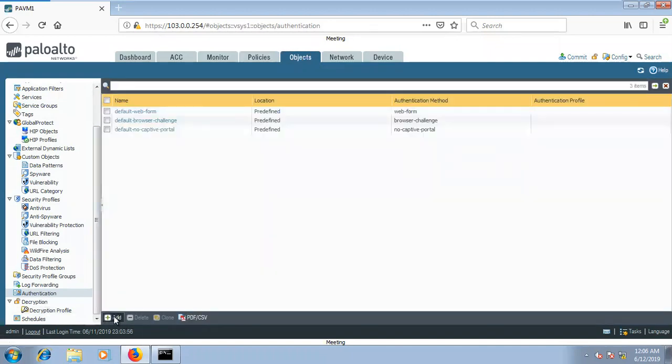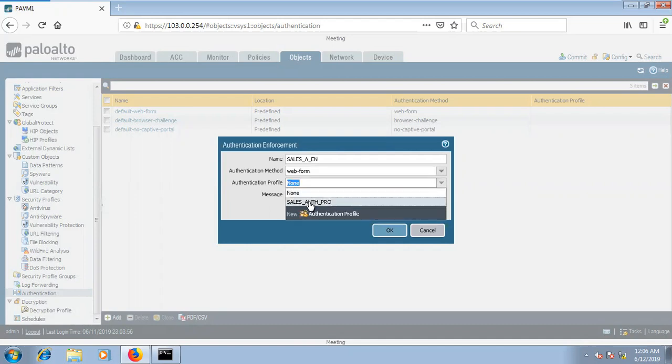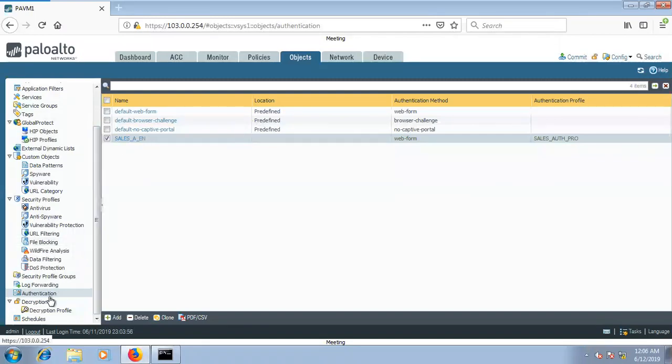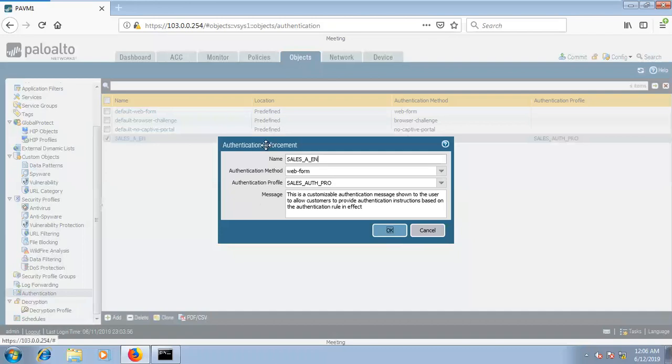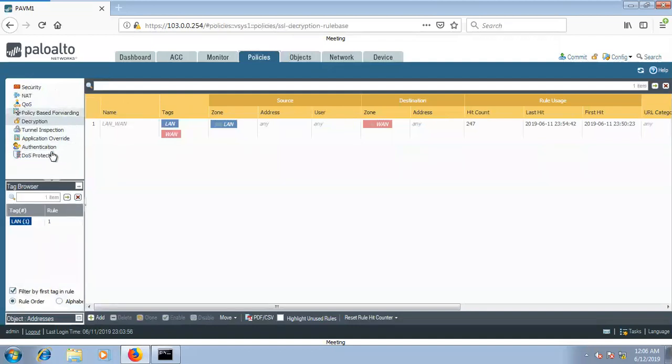I'll come to the authentication. I'll say here, now under this, I'll say my cells authentication enforcement. My captive portal should be used as a web form, and I can see the profile which I created for the cells. You need to select it over here. So once you select it over here, now you created the authentication. This is known as your authentication enforcement. Now this, you have to take it under the authentication policy.